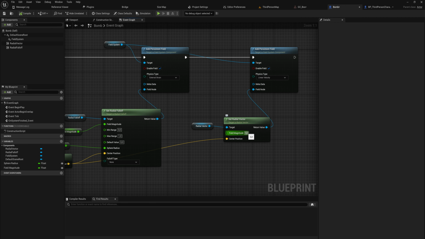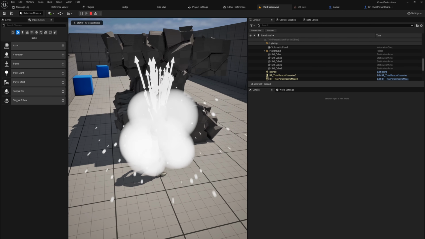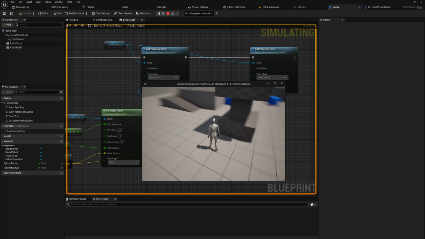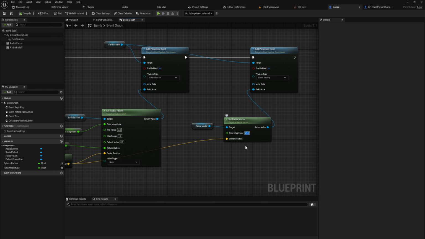So maybe we want that field magnitude to be a little bit higher. I said a little bit lower, that might have been cut from the video. But now we're up to like a field magnitude of 10, which still isn't that much. Again, you're just going to have to find out what a good value is for your particular need. Like right there, that is maybe still a little bit too much.